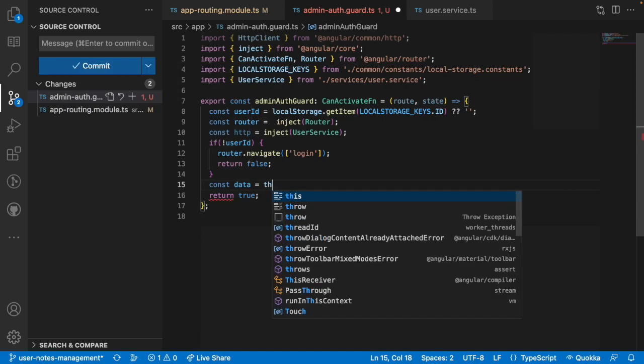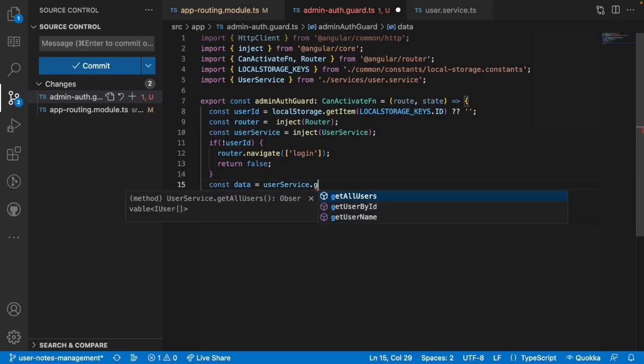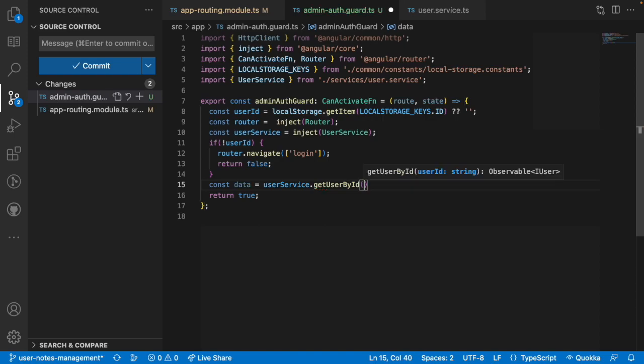and I want to get this dot user service. Let me rename this as userService, using small letters, and I'll be using this userService.getUserById, and the ID is something which we want to pass, that is nothing but the user ID, whatever we are getting from the local storage, and this is an observable.